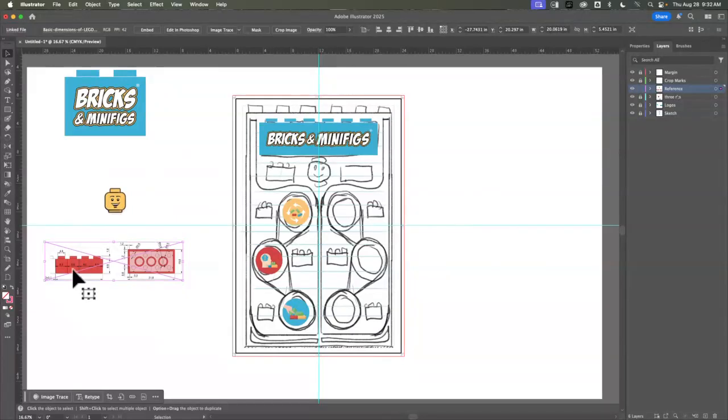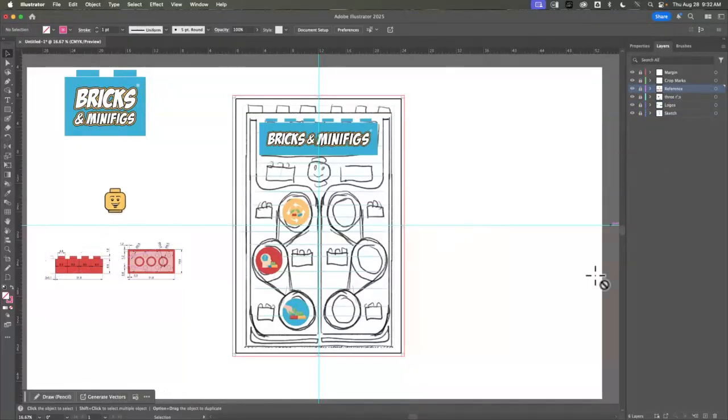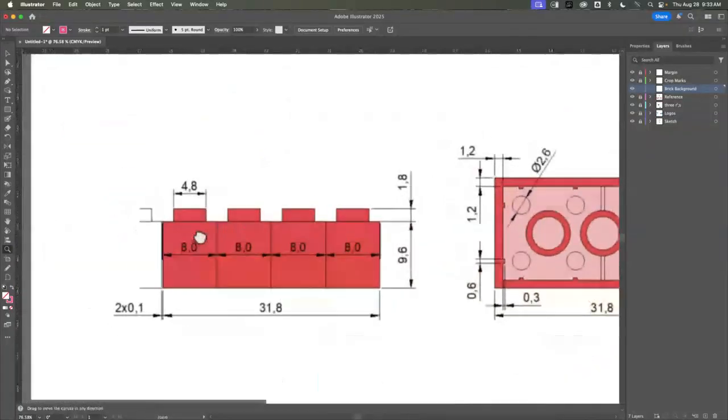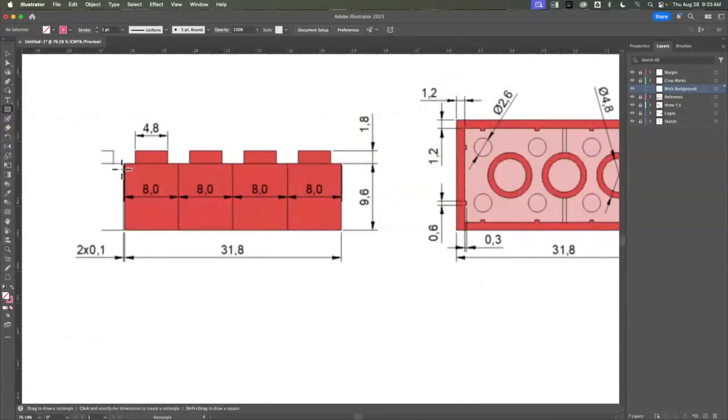So now I'm at the point of almost artwork. Where do I want to start? Let's start and let's do brick. Brick background. So this will give me my starting point. So what am I going to do? I'm going to zoom in on this guy. And I'm going to start with the 2x4.